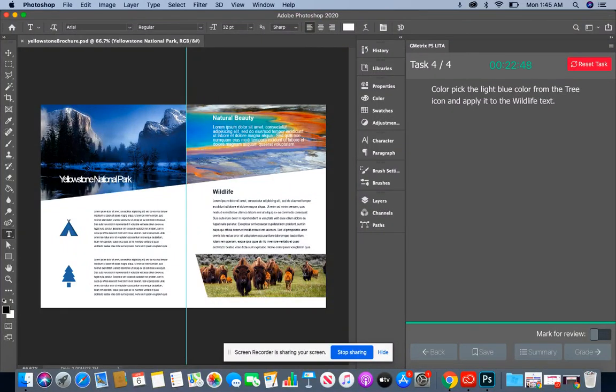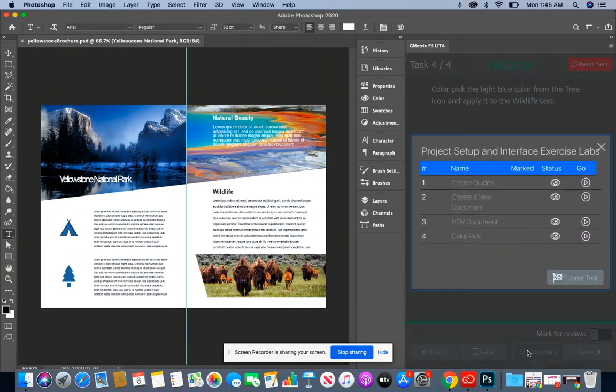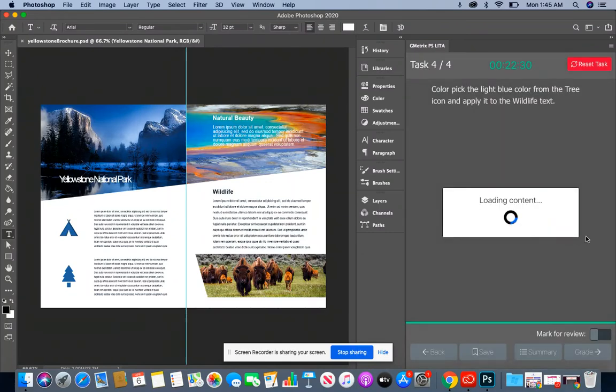Now, from a previous test that I took, I answered questions. I'm going to show you. I've answered questions creating guides, creating a new document, an HTML document, and now I'm on the color picker question. So I'm going to answer this last question for you, the color picker question, and then I'm going to grade it. Give it a second to load.